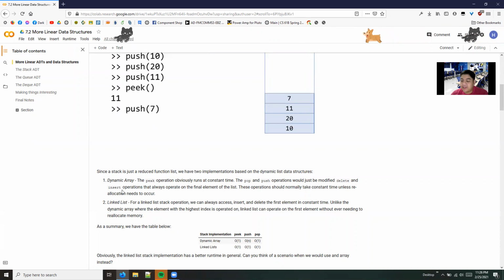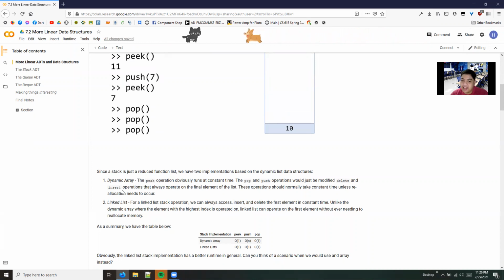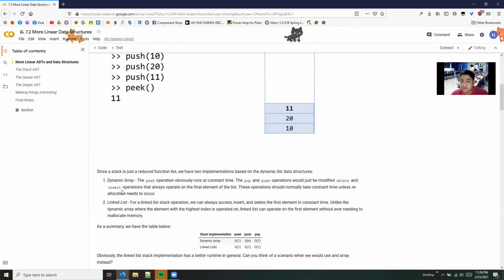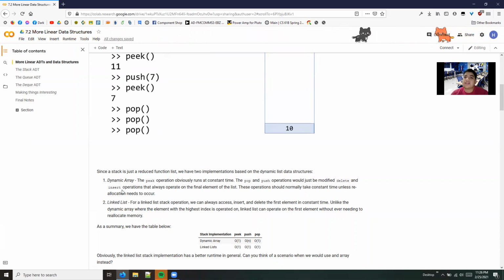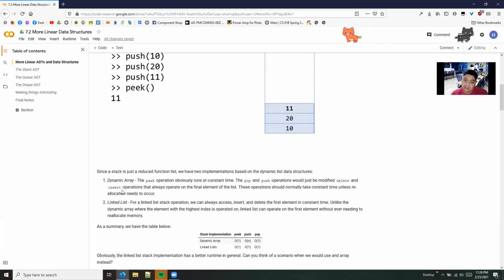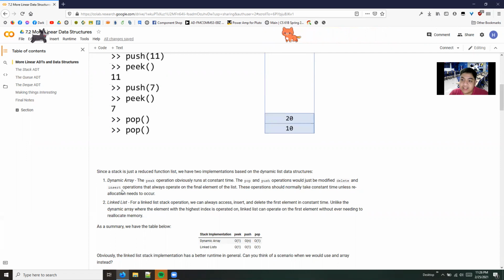So the peek operation is basically an access operation that is always accessing the last element. And then the pop and the push operations will be the delete and insert operations, but they would always be inserting or deleting the last element on the dynamic array. And the same goes for the linked list.